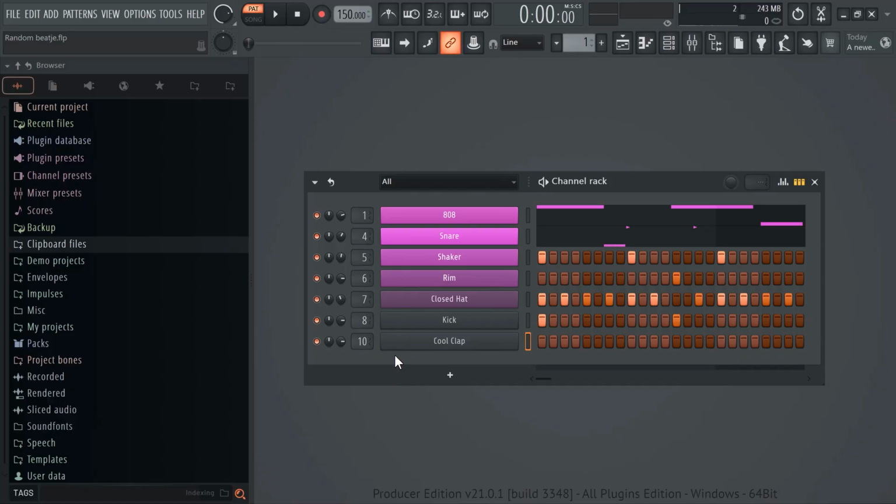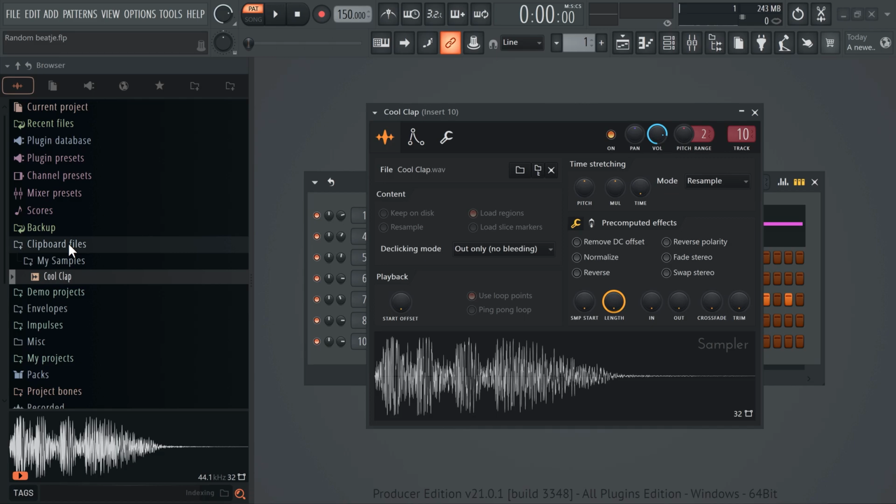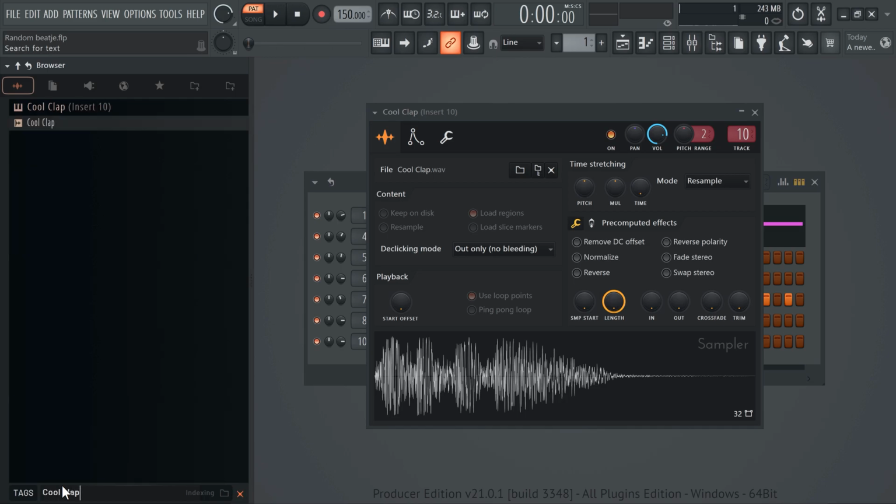Here you have your favorite sample in the channel rack, but because your library is 15 terabytes big, you will never find it again. Good thing you can just drag and drop it in the browser. That way FL will reveal the location of the sample. Of course, with the new FL Studio 21 update, you can just type in the name of the sample at the bottom.